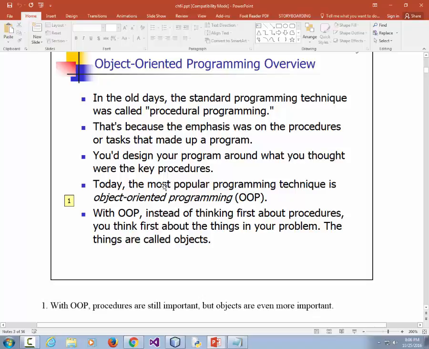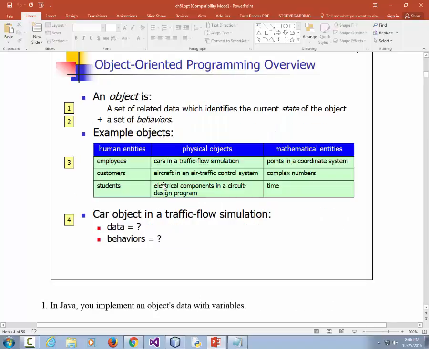So we think in terms of data, and data are typically nouns. Here's my person, here's my sphere, here's my printer. And then you think of verbs. What can you do to that data? So an object is a set of data which identifies the current state of the object and a set of, quote, behaviors. Behaviors are the verbs.